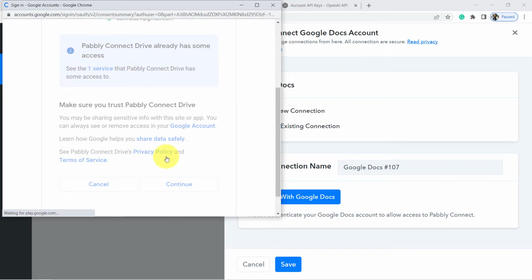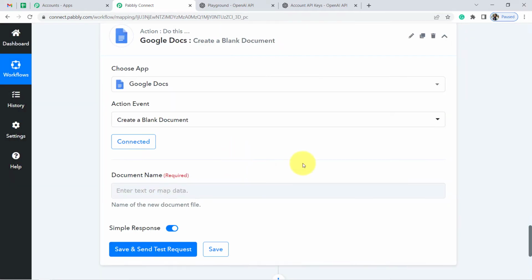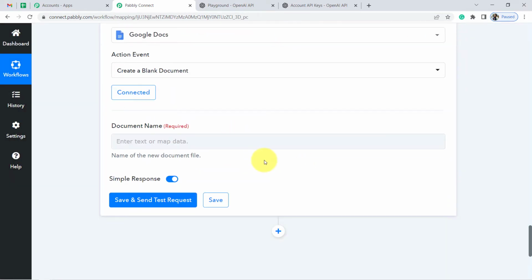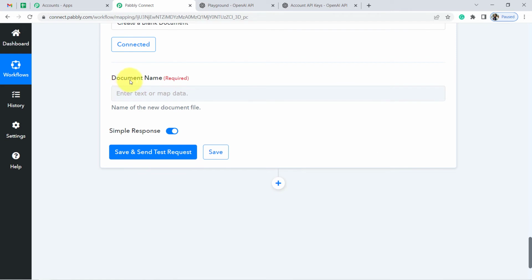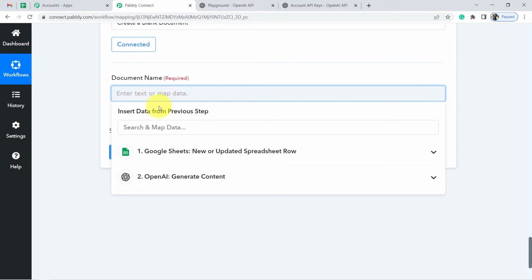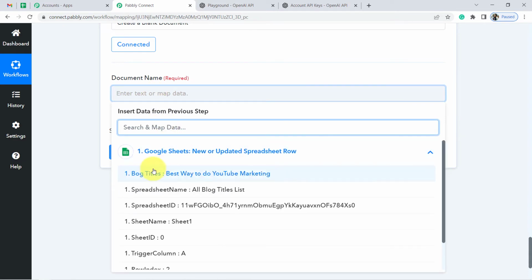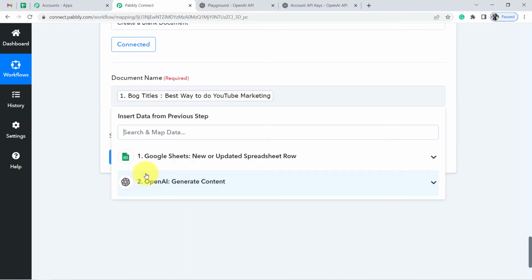All right, click on continue. You can see the authorization is successful and Google Docs is connected. Now it is asking for the document name. So here I am going to provide the document name as the title of the blog, which I am going to map here from the Google Sheet response.